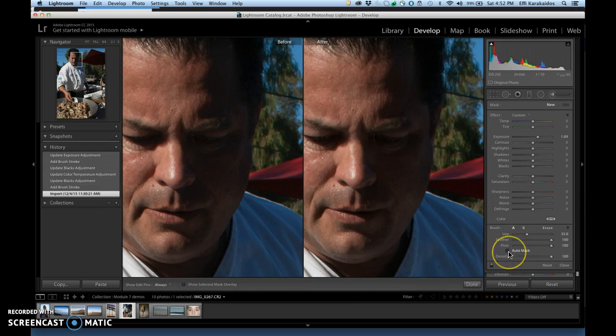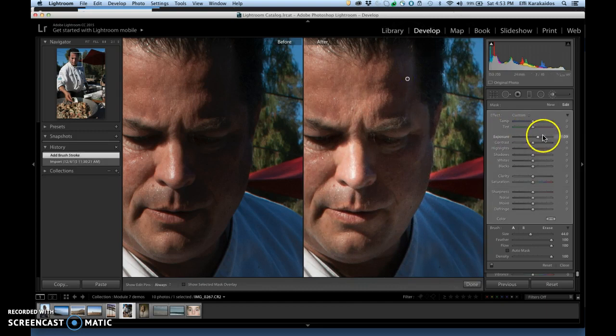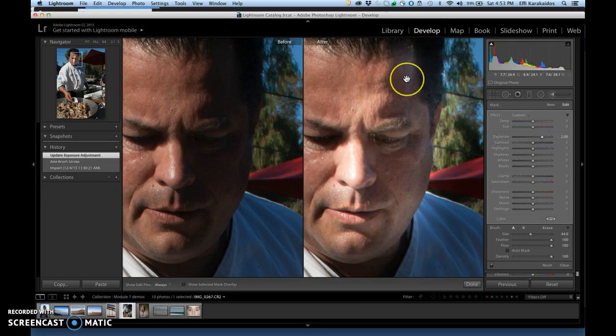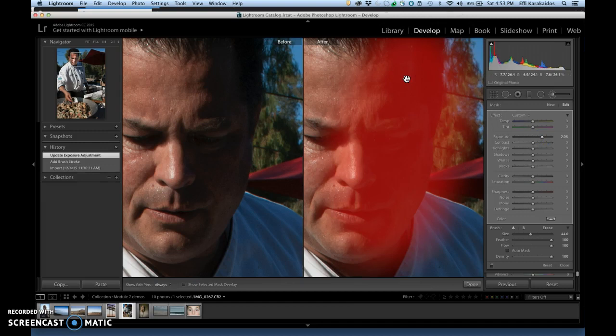In this case, I want to make sure auto mask is not checked. That tends to detect edges and can sometimes be very useful, but I do not want it to mask and add the exposure unevenly where it comes to an edge. I want it to be nice and even, so just going to paint in some exposure here. If I find it's not quite enough, I can go ahead and increase that. I can hover over the pin to see where it's been done.